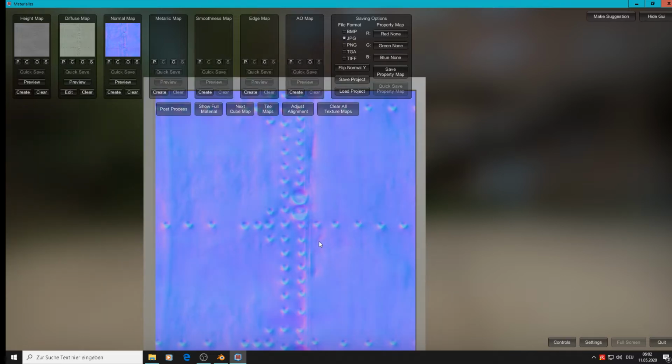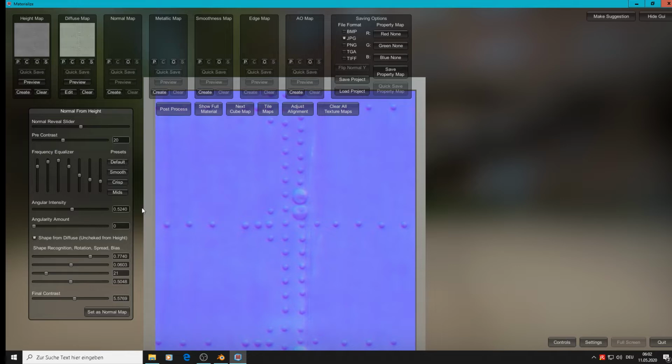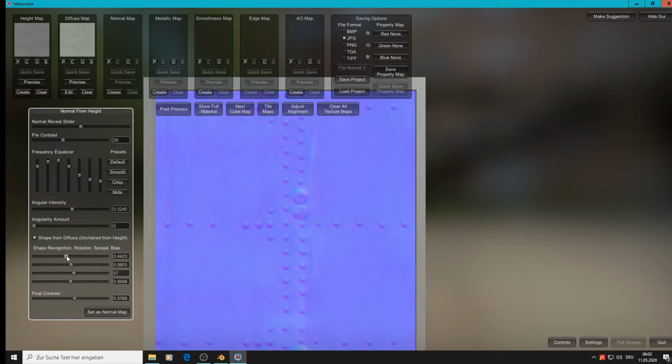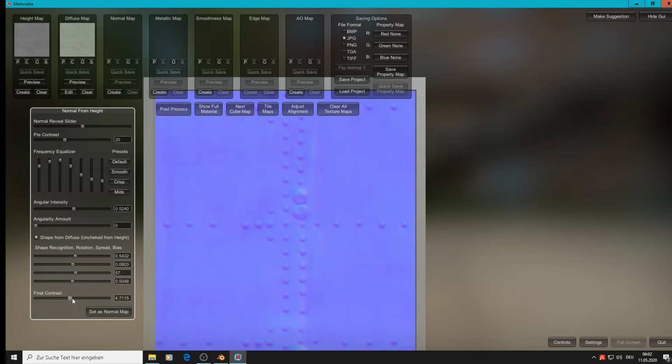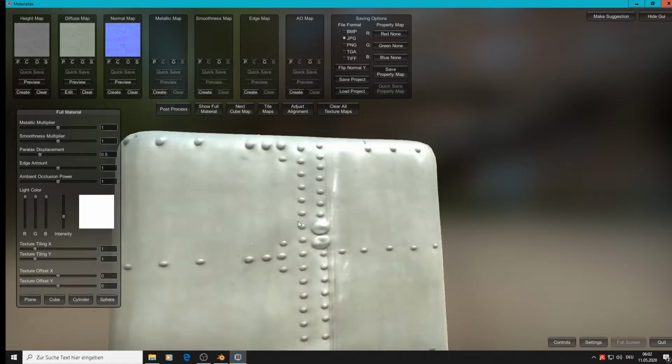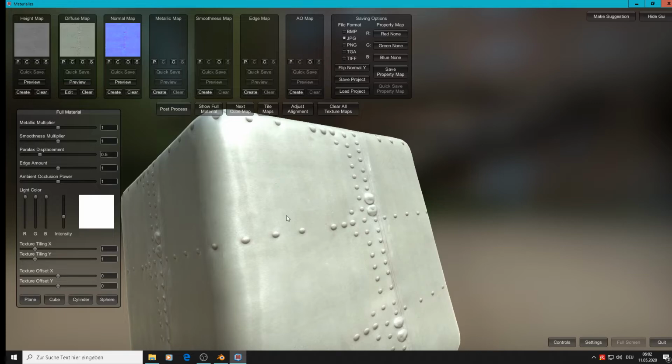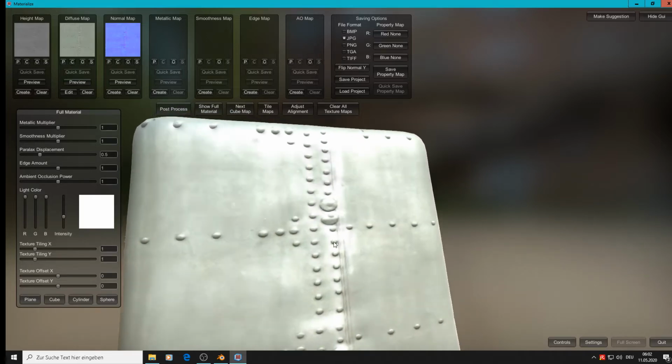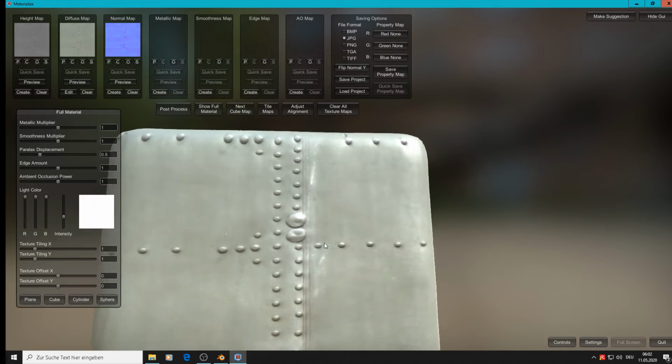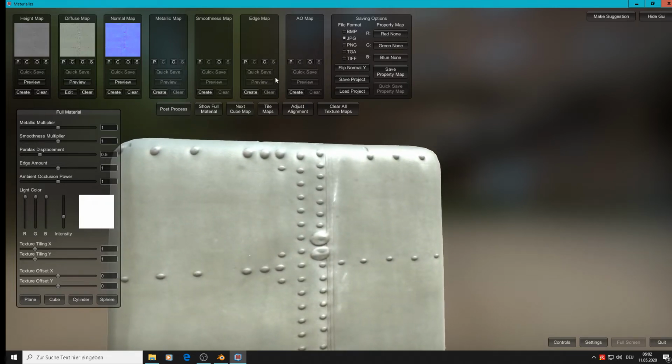So the normal map has too much color difference in these pieces. So we have to make it new. Clear. Create. We bring all in the middle first. Then we only play with the contrast. Set as normal map and show the material. Yeah, it is flatter here, not the other way, and that is good. That is absolutely correct material.